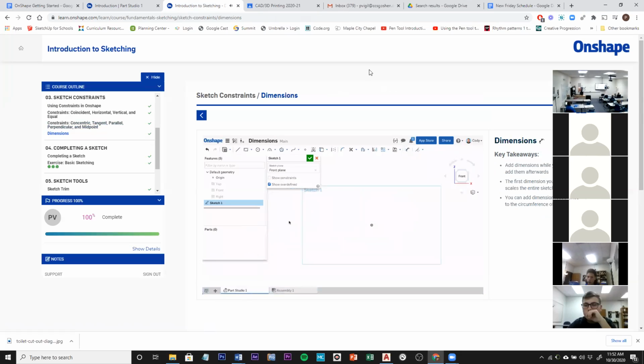now that we've discussed creating sketch geometry and constraining it, it's time to talk about adding dimensions to our sketch. There are two ways to add dimensions to your sketch. The first is to add dimensions as you're sketching. The second is to sketch your geometry, then come back and add dimensions later.